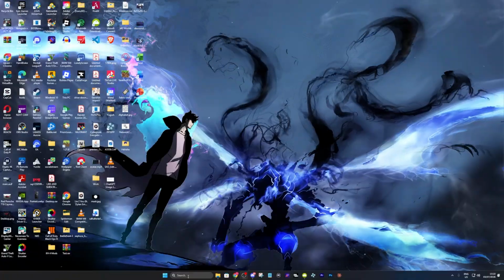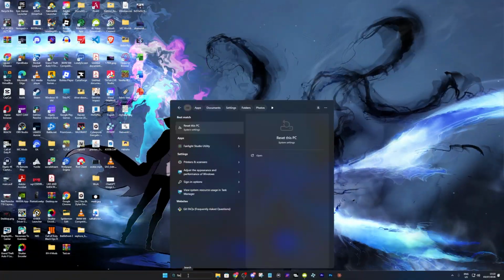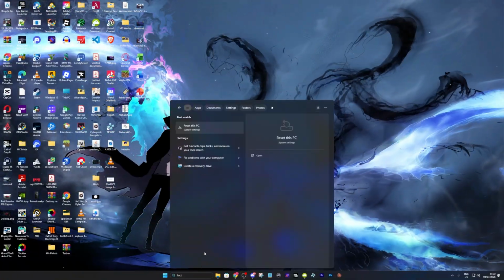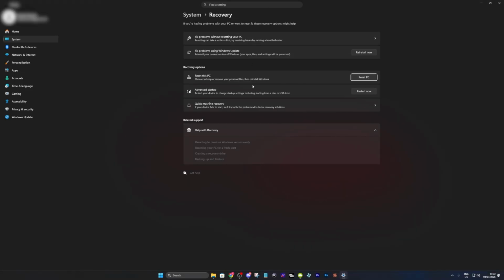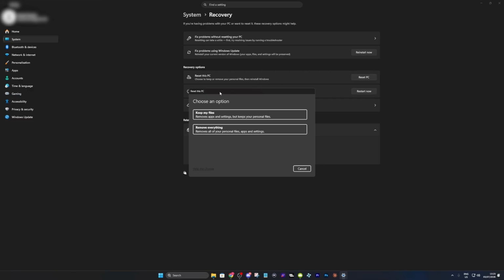So what you want to do firstly is go to the bottom where it says search and then type in factory. And when you start typing it in, you're going to see reset this PC as one of the options. Go ahead and click on it. It's going to show you all these different things. When you want to go to reset this PC, it's going to say choose to keep or remove your personal files, then reinstall Windows. So what we're going to do is press reset this PC.